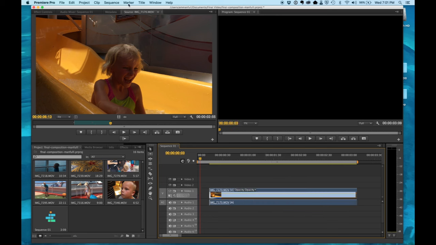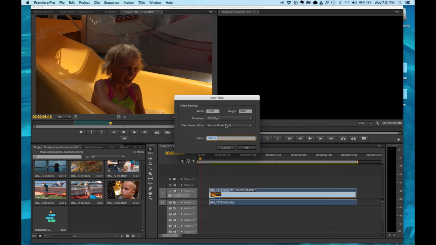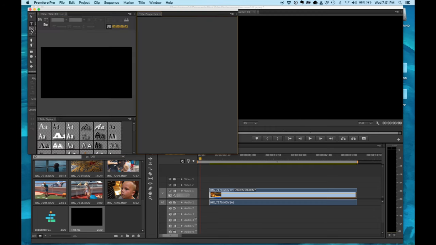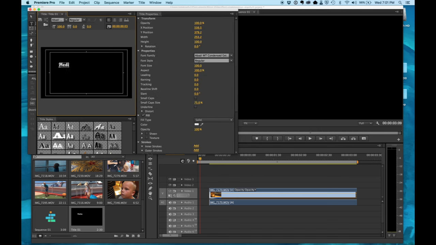And so I'm going to come up here to Title, New Title, Default Still. I'm good with what we have here. I'm going to hit OK, and I'm going to come in here with the Type tool. I'm going to click into this box, and I'm going to type medium shot. Okay, let's say I want that to be a little bigger, so I'm going to kick this size up to 222. I'm going to center it because I think that looks a little bit nicer.